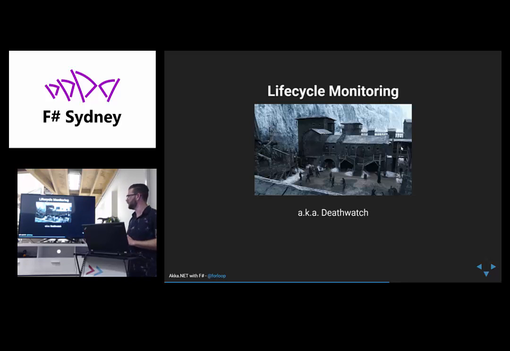So with Lifecycle Monitoring, you're basically subscribing, or monitoring the state of another actor, and you can be notified when that actor is terminated. That is, you'll receive a terminated message into your mailbox when the other actor is terminated, and you'll have a reference to them, so you know what you can do with them as well.